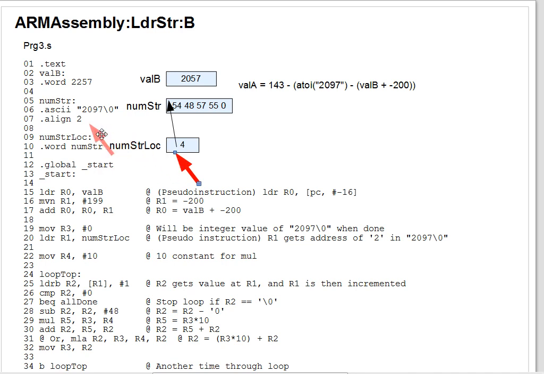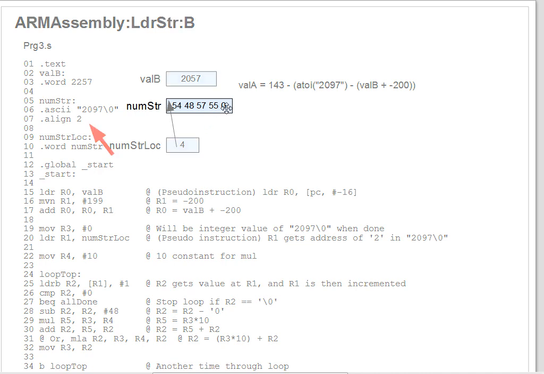The .align 2 directive on line 7 solves the bus alignment problem that we just discussed. It tells the assembler to move the next data item, the .word numster, so that it starts at an address divisible by 4. This means that there will be 3 unused bytes after the end of the 2097. So I'll expand this diagram here to show 3 more bytes of space and make it a full 8 bytes long.